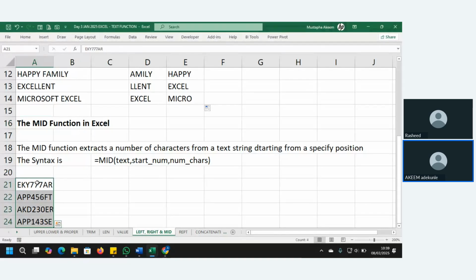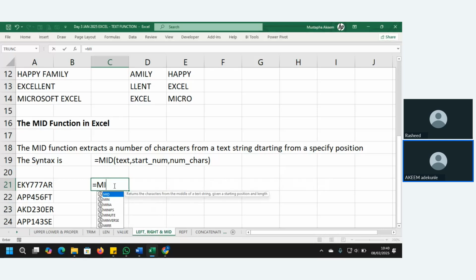Look at this. We need to extract the numbers. We want to extract these numbers from this text here. And you can see that the numbers are in a uniform way. How do we extract them? We use what? Mid function.